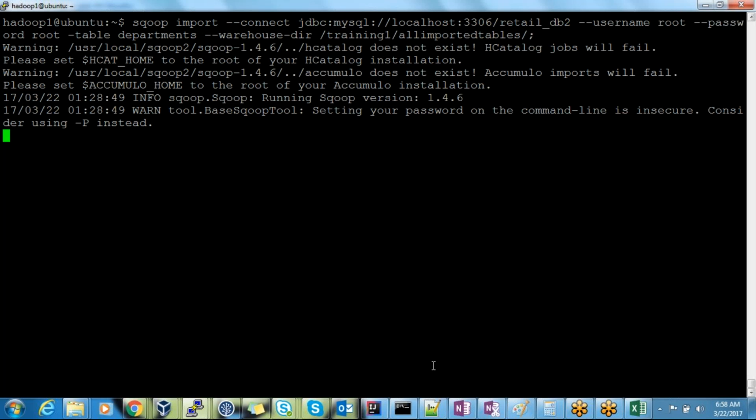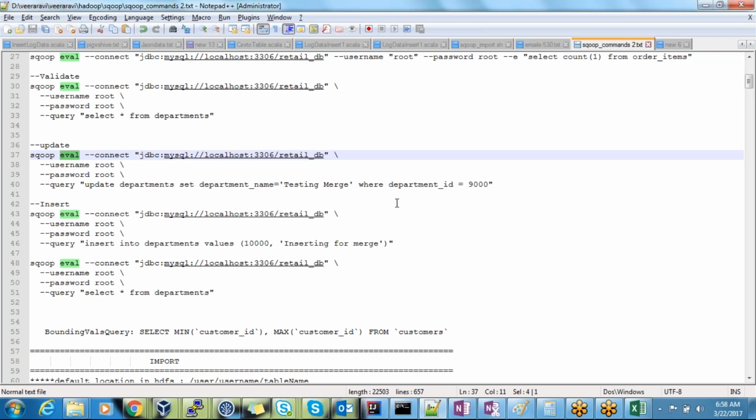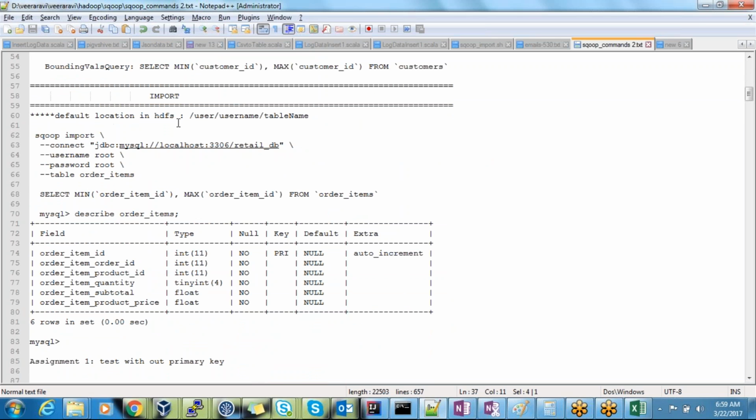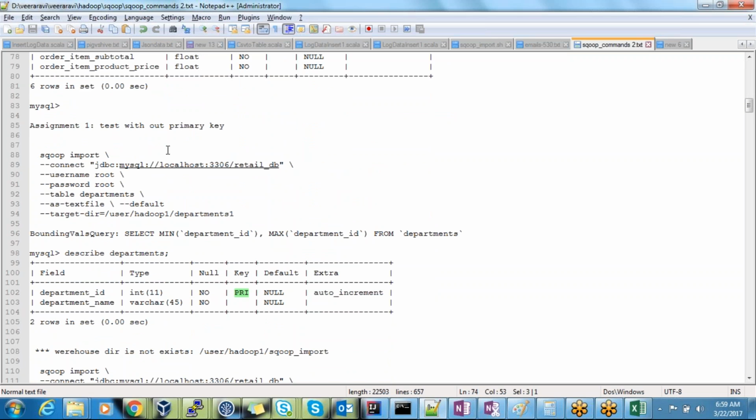Okay, and look at the commands here, guys. I'll just explain from here, and you can execute them. These are pretty simple and straightforward, so there is no complexity in executing them. The default location is your username and table name, and this is how it will be importing. While importing, we already saw how the boundary query will be calculated. You can see this is the primary key here. So if you don't have any primary key, what will happen, guys? What will happen?